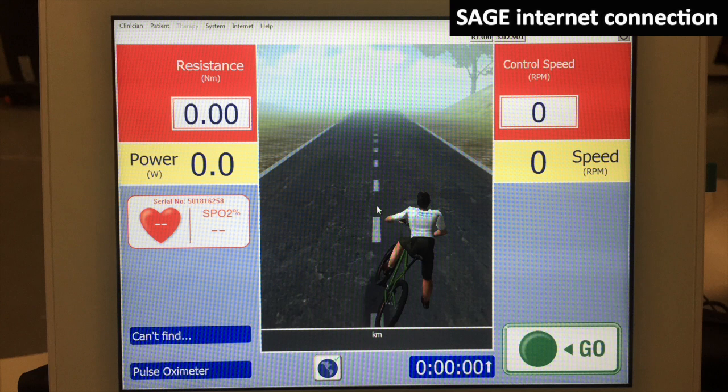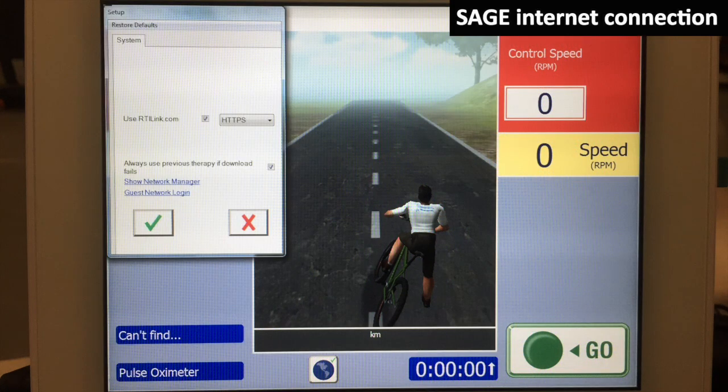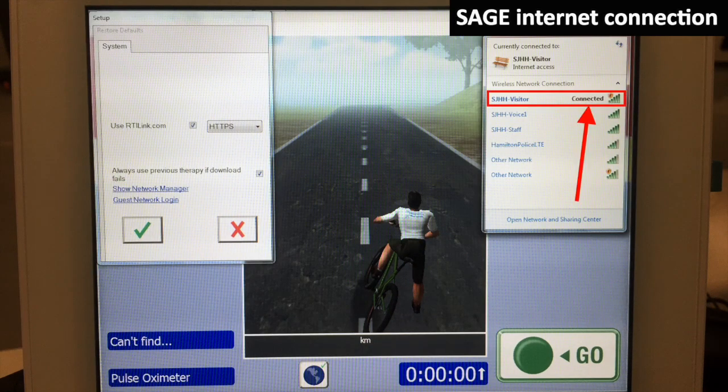Please ensure that the tablet itself is connected to the internet. To confirm that the tablet is connected, tap the globe icon to open the wireless configuration dialog box. To connect to a Wi-Fi network, tap Show Network Manager and confirm that the tablet has an active internet connection.